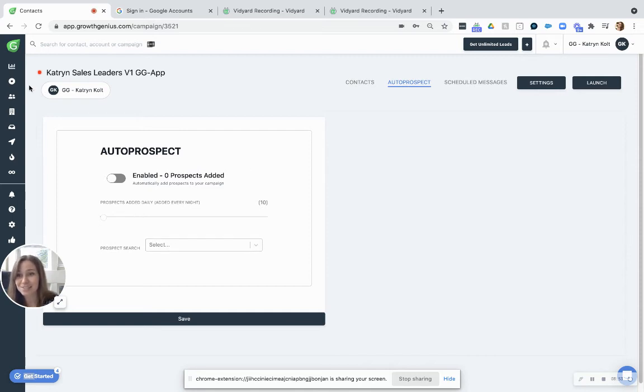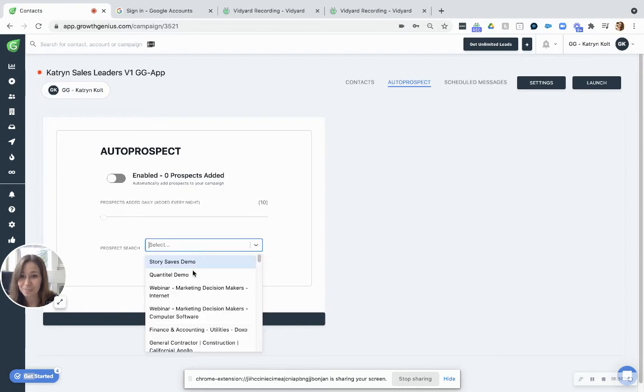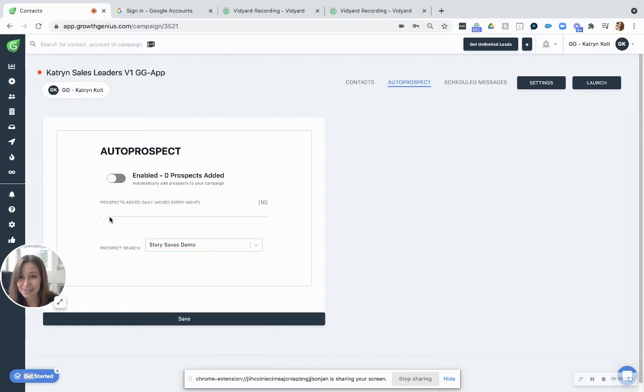Basically, what it's doing is it's taking the saved search that we did in the prospect searcher. I take that saved search and say, I want to add 50 contacts that meet those criteria to this campaign every single day. And I turn this on, press save, and it's automatically going to add, I guess, 46 contacts to my Katrin Sales Leaders campaign that meet these criteria every single day. This is going to save you a ton of time and make your life a lot easier.